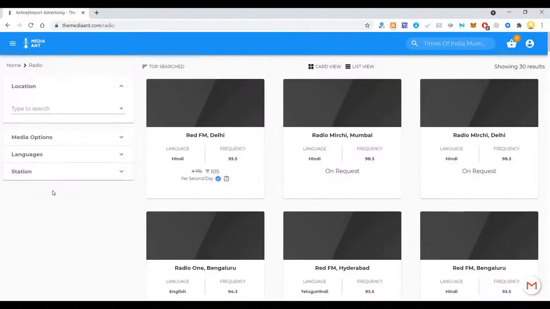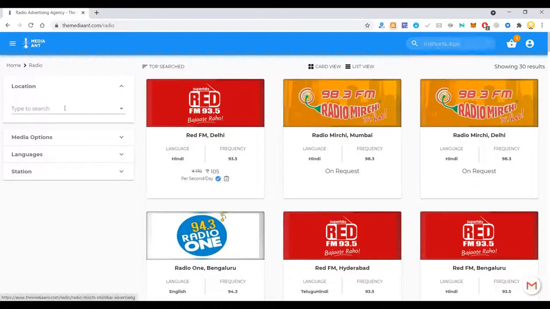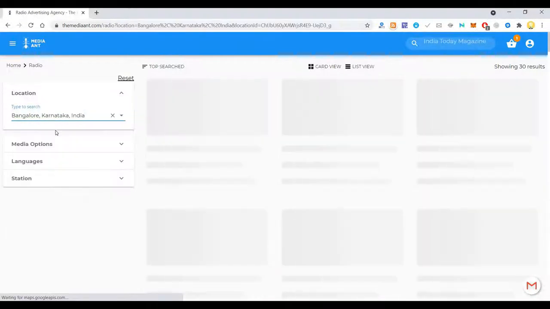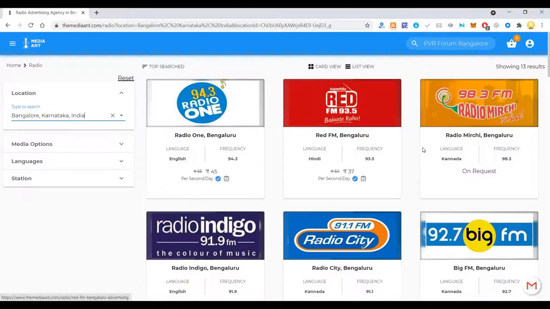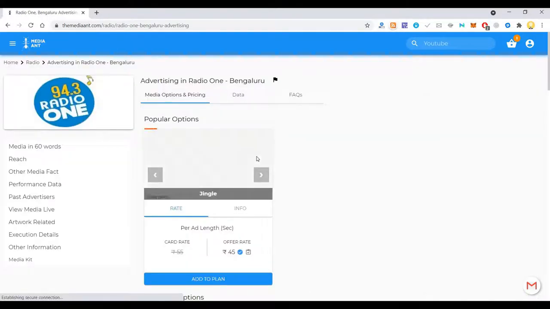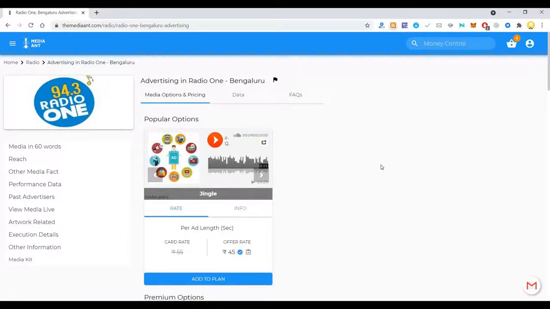That is radio. In radio, if you're based in one particular city, let's say Bangalore, you can see all the radio channels in Bangalore. What it asks is how much it charges for advertisement. So it is 45 rupees per second per day in Radio 1 Bangalore. That means if you have an audio advertisement, called a jingle, for every 1 second they will charge 45 rupees. So for a 10 second advertisement, it will be 450 rupees. And you can see a sample of what the advertisement looks like.